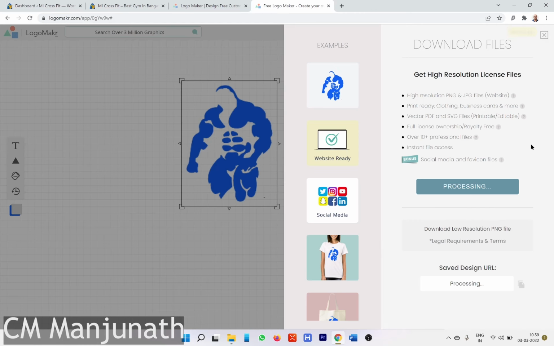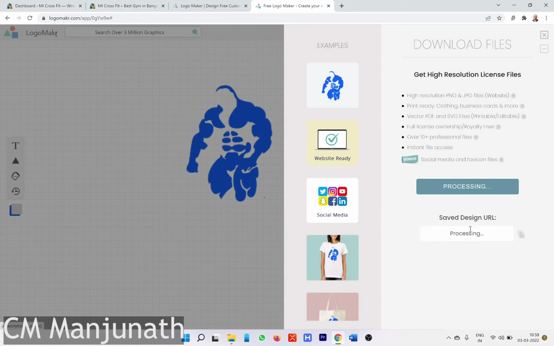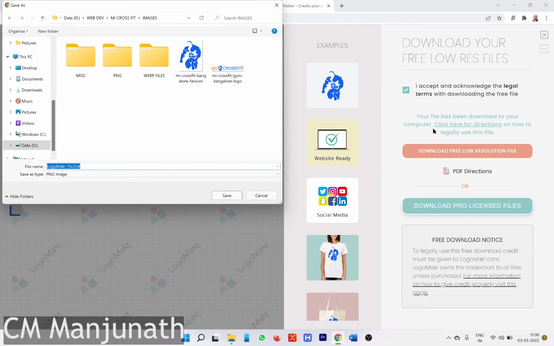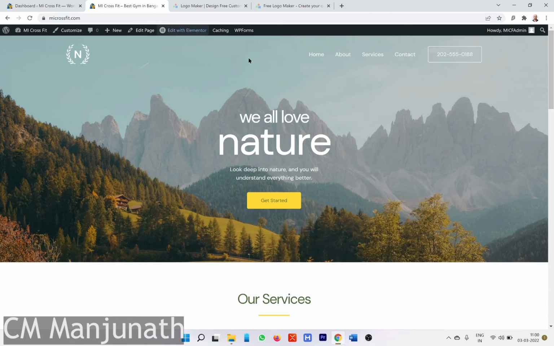Click save again, and then you can click on download low resolution PNG image, checkbox, download. You know the drill. You can save it. I've already done that as well. So now once you have your logo and Fav icons, very simple, you know how to do that.